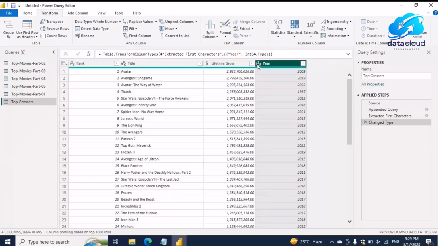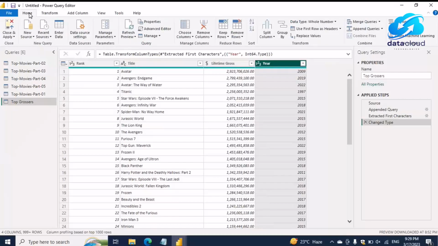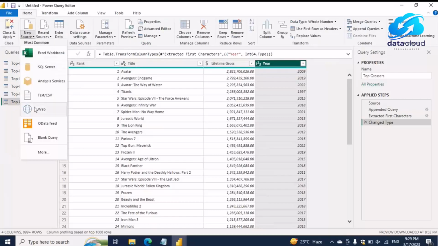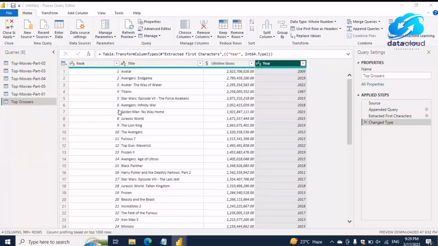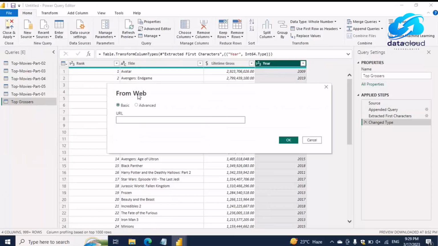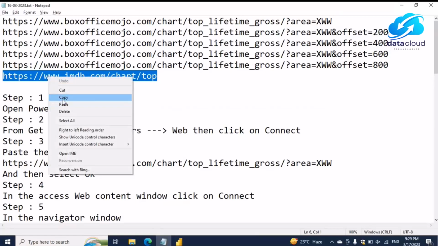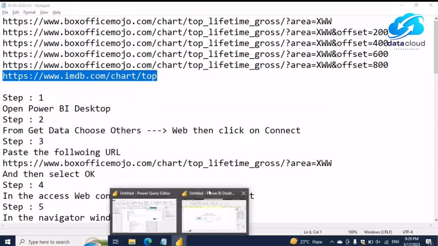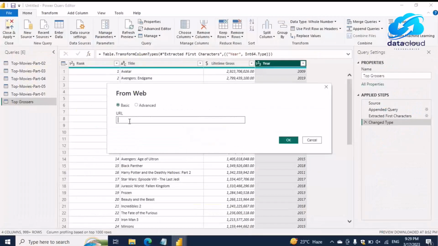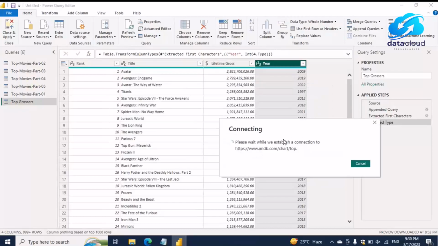Now our job is to load the table from IMDb site. Again, let us go to the home, click on new source, select web. Again, the window will get opened and we need to type the URL here. So this is the URL which we have to paste here. So I'm pasting the URL, then you click on OK. It takes some time to get the table.